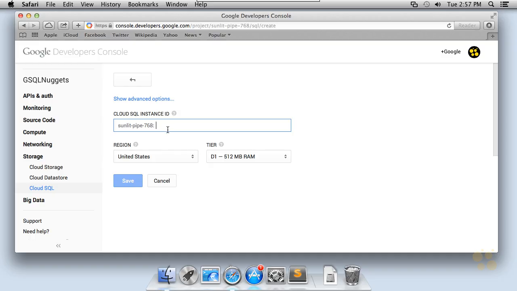All I have to do is give it an instance ID. I'll call it my SQL instance. Choose a region. There's United States, European Union, and Asia. I'm going to leave it in the United States. And of course, that's going to impact your latency between any external connections, either from a client application or a user, and the database itself.